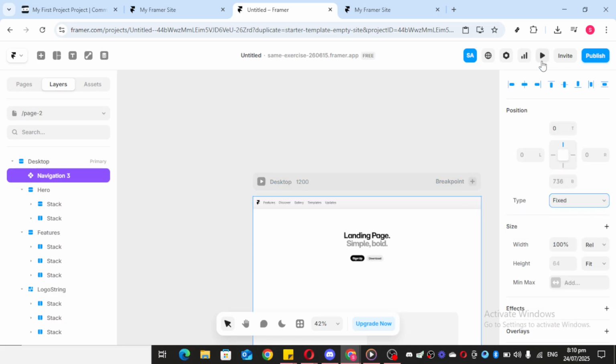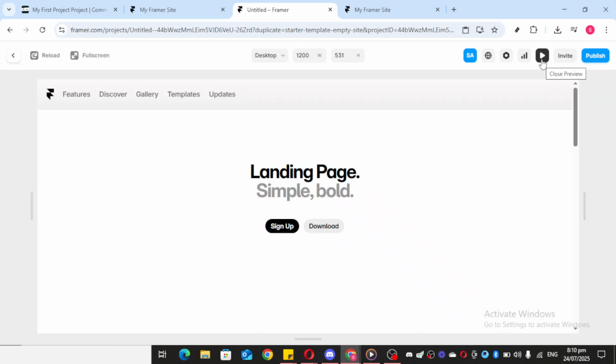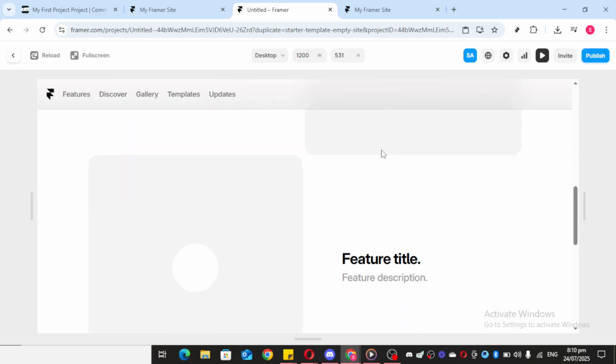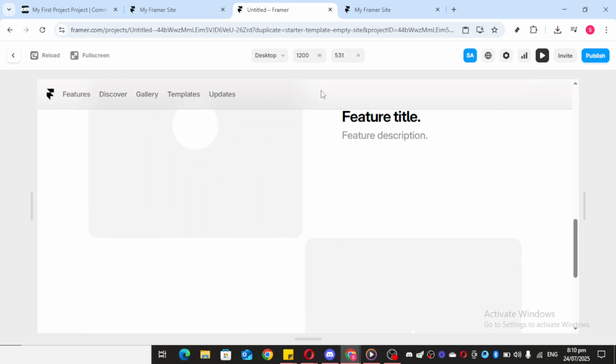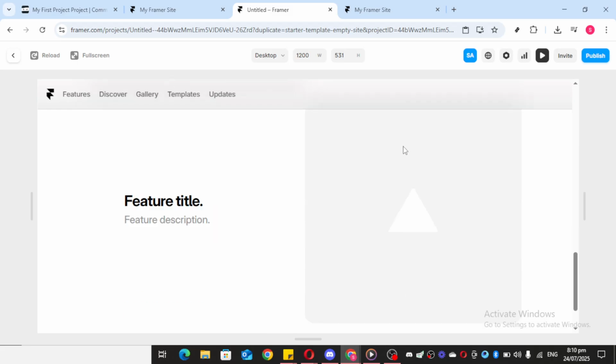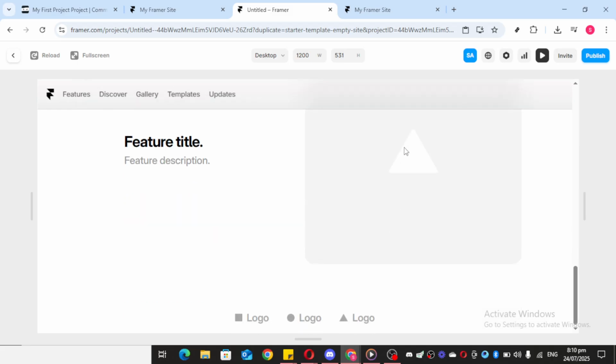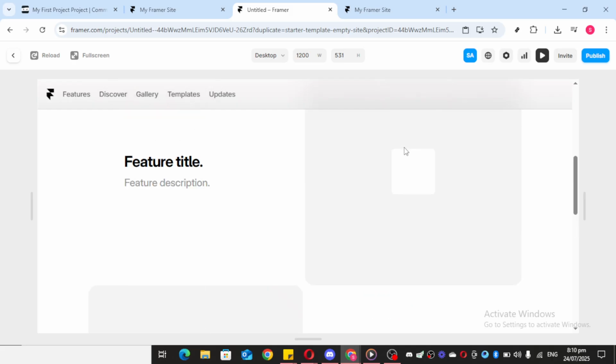Finally, let's put all of our hard work to the test. Click on Preview to see your creation in action. As you scroll down, notice how your navigation bar stays put at the top, becoming slightly transparent. It's a subtle yet powerful effect that adds both style and function to your project.